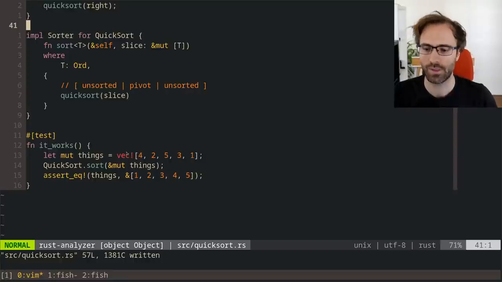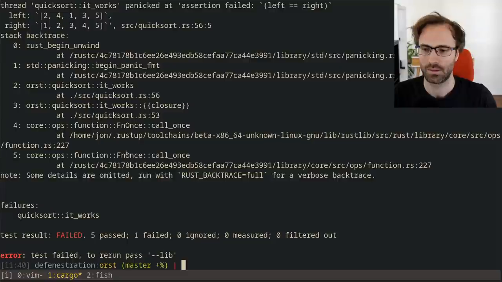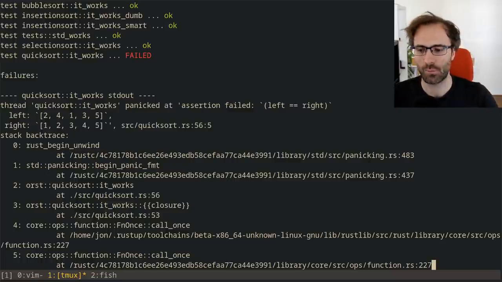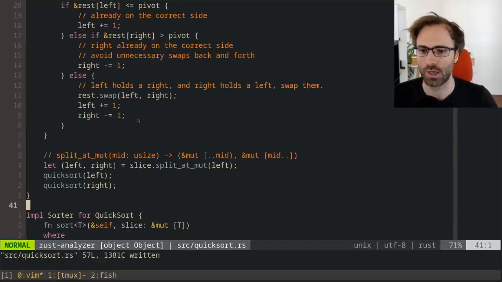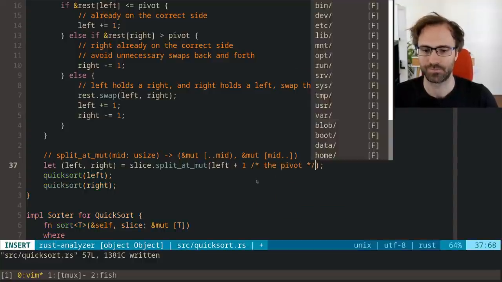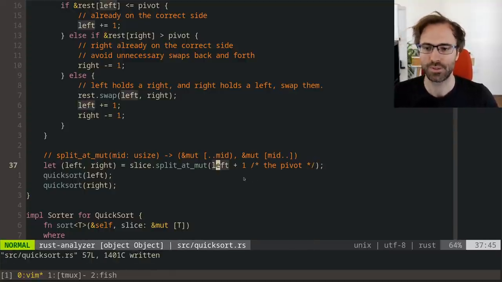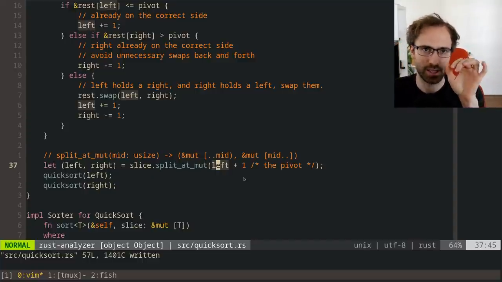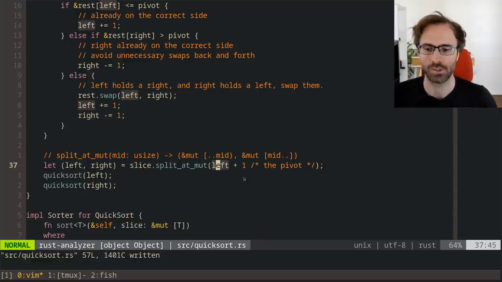All right, so let's see whether that does the right thing. It does not. Great. Initialize left equals one. So left, remember, is an index into rest. It is not an index into slice. Oh, actually, that's where this is currently wrong. It needs to split at left plus one, the pivot. Right, so left is an index into rest, and rest starts at slice plus one because of the pivot. So we do need to add one to that.